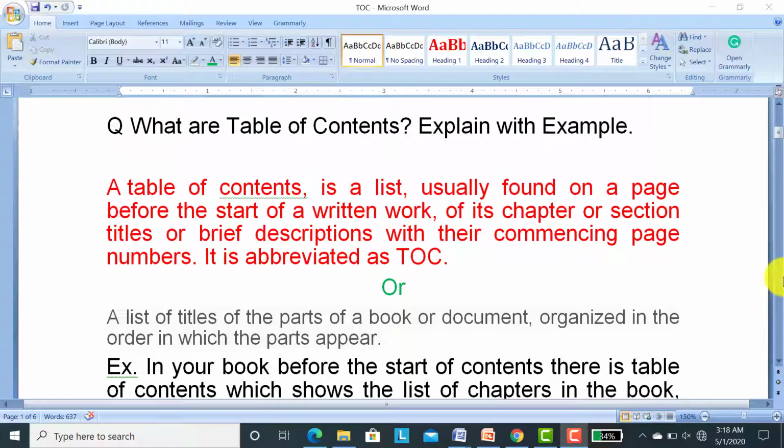This is the definition of a table of contents. A table of contents is a list usually found on a page before the start of a written work, of its chapter or section titles or brief discussions with their commencing page numbers. It is also abbreviated as TOC, meaning table of contents. It is a list of titles of the parts of a book or document organized in the order in which the parts appear.